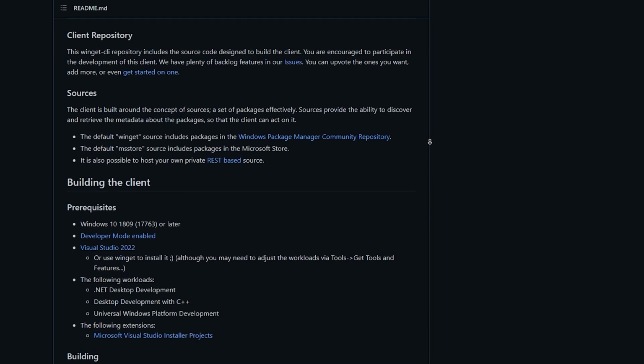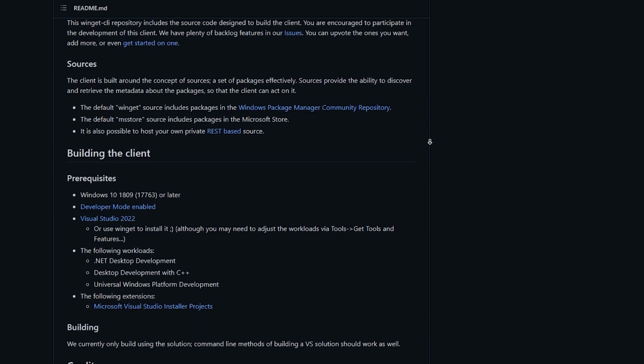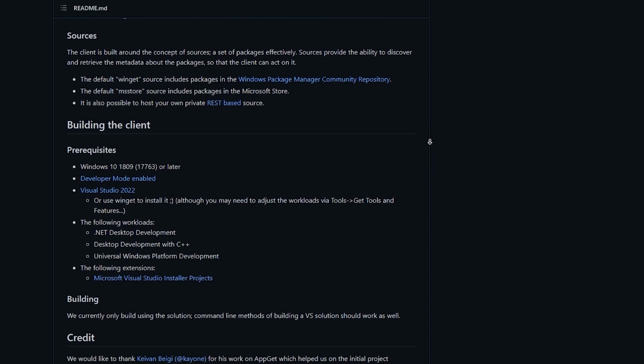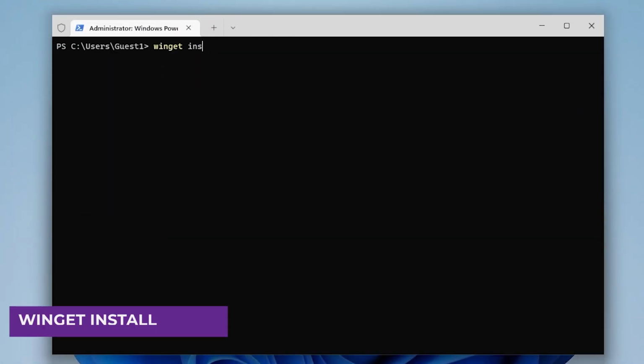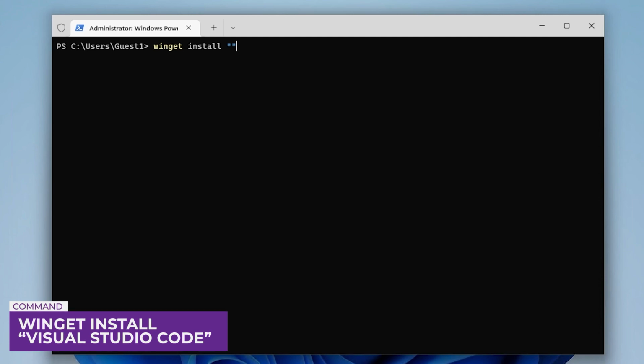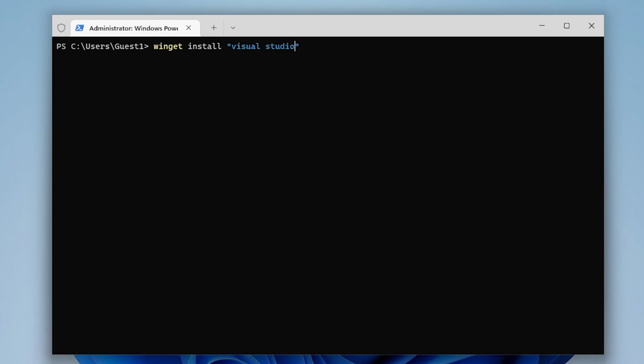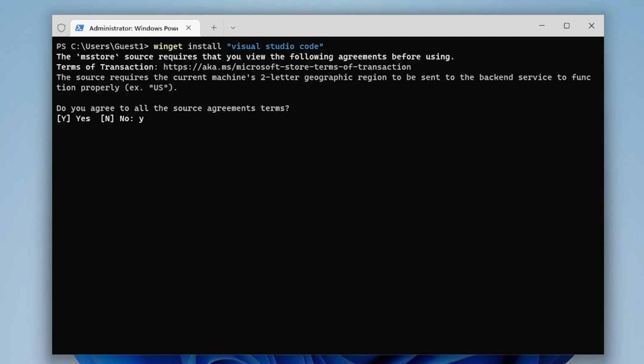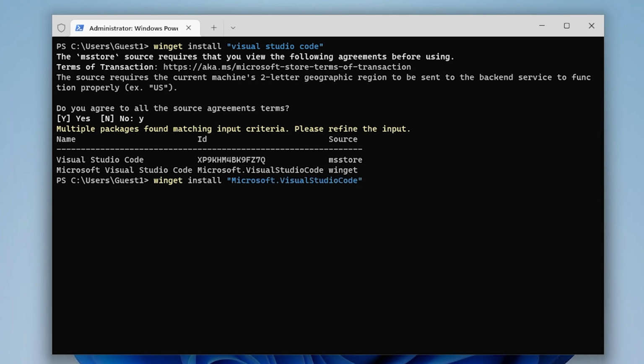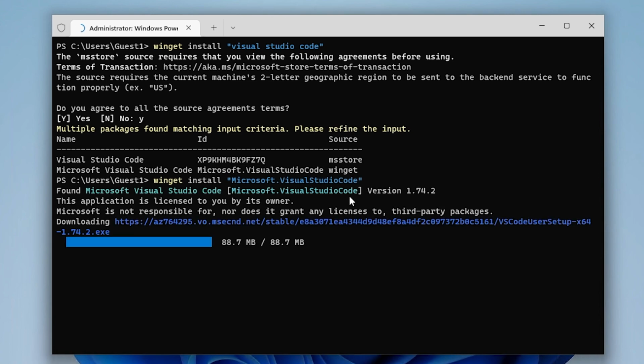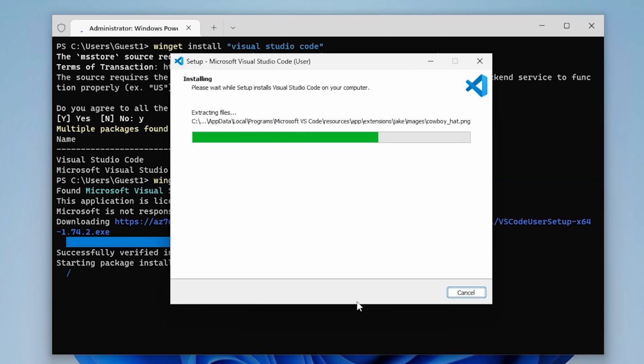That's great. To install a package using Winget, all you have to do is use the install command followed by the name of the package you want to install. So for example, winget install Visual Studio Code, and that will grab the installer for Visual Studio Code, download it, install it, and there you go. Visual Studio Code's on your system. Winget will search its repository for the package, download it, and install it on your system. It's really that simple.